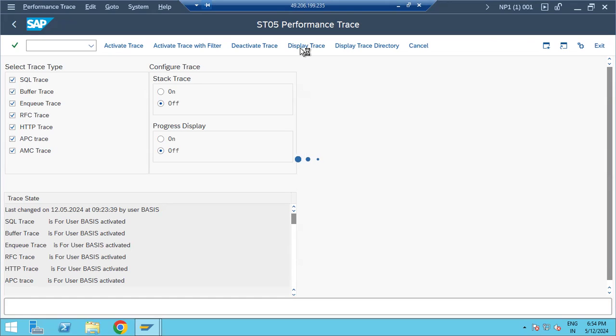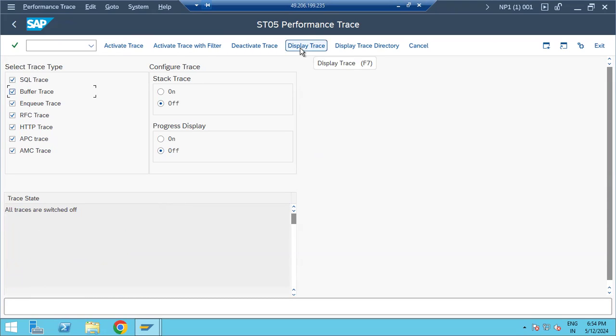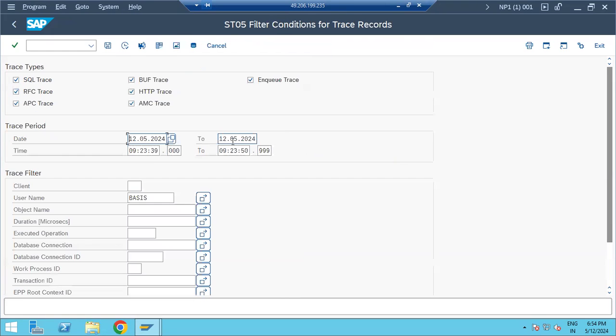So you can reproduce the issue. Then we can deactivate the trace and display it to see what went wrong, where it is taking the longer time, right? So now see, the duration is taking a long time. Now you can switch off the trace and display it. Here we can see which table is taking a longer time. So it's a kind of tracing here, right?